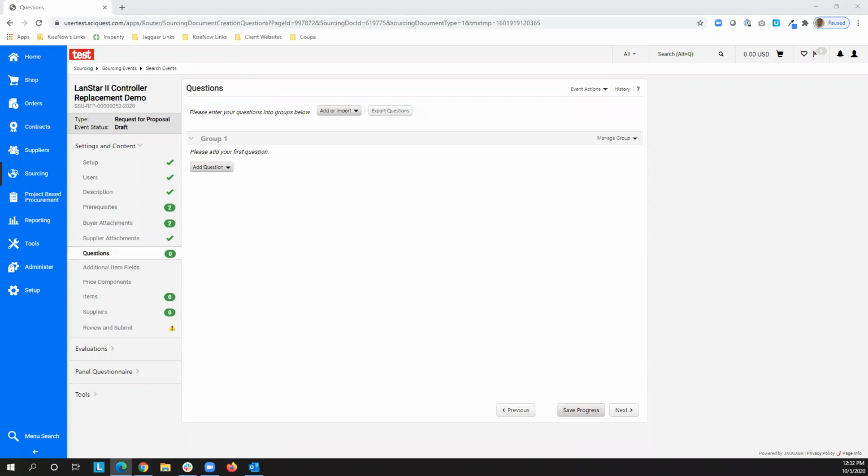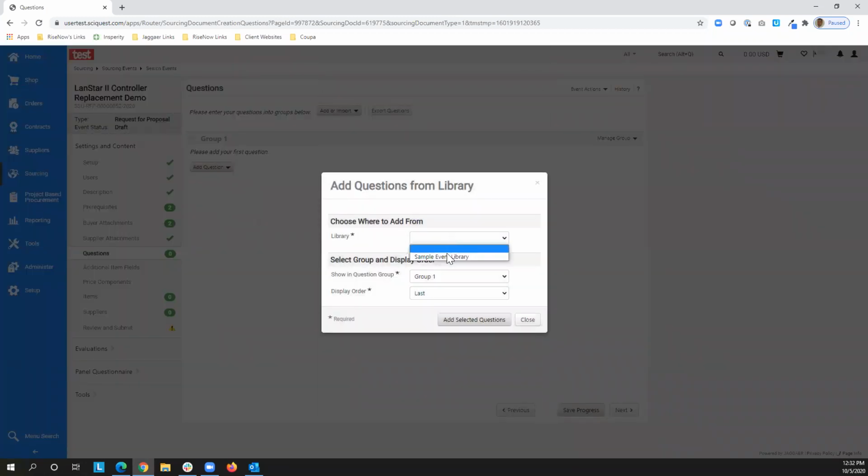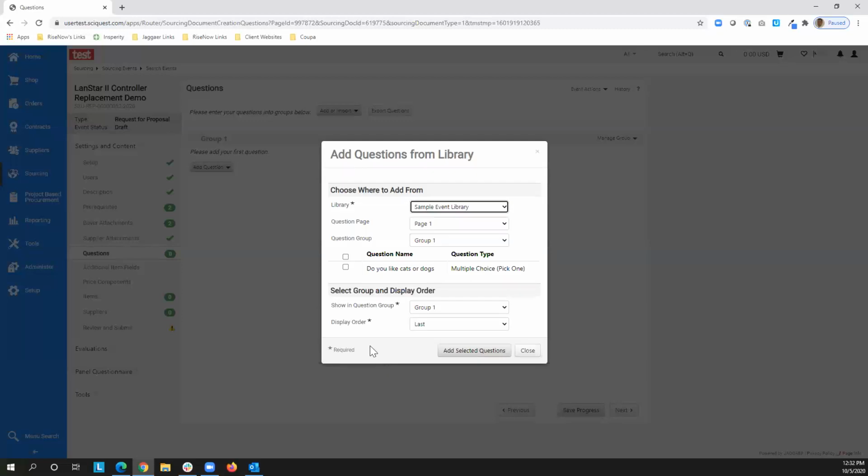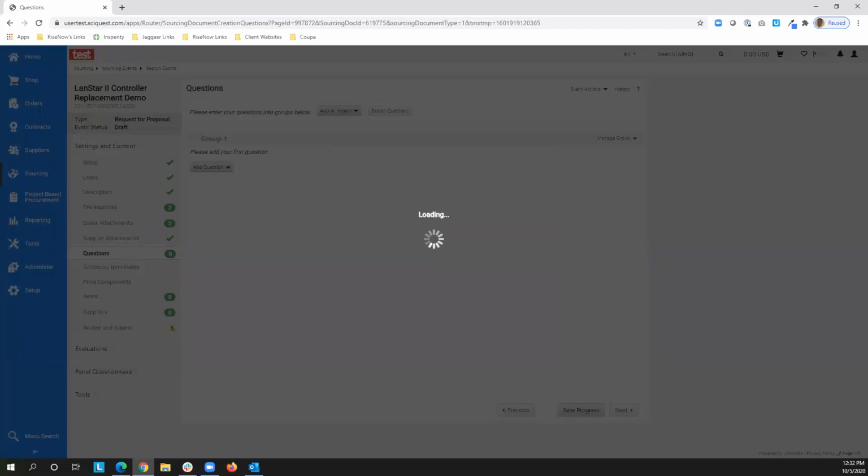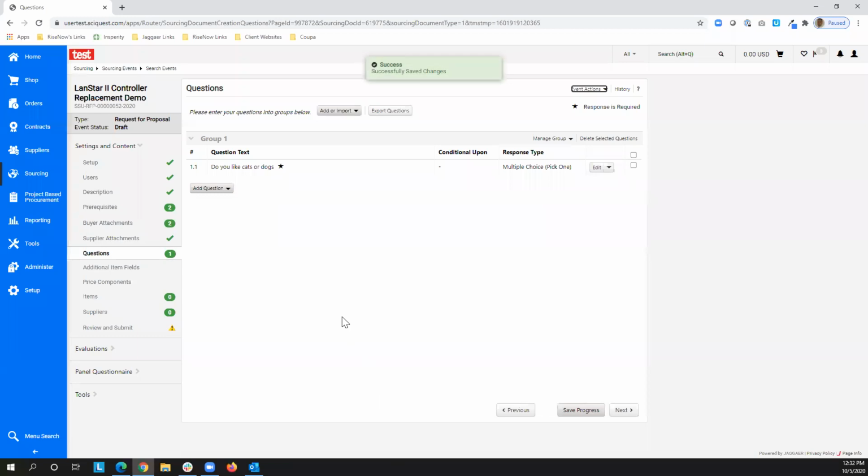So next, in the questions section, we're able to ask questions of your suppliers. Again, you may have questions pre-built from your template. Those would just automatically appear here if they were built into the template. But you can also add questions from a library, and you can add questions from scratch. To add questions from a library, you'd simply click on Add Question, and then Add Questions from a library. You can select the library that you want to pull questions from, and you can select it and click Add Selected. So that's one way of doing it.